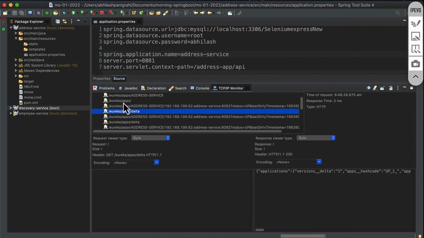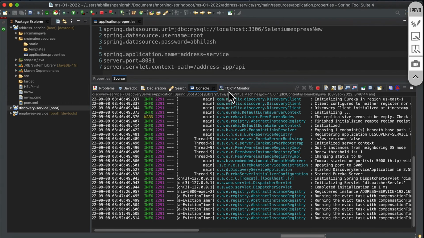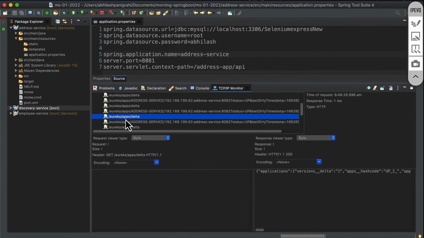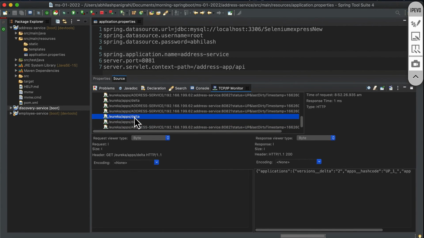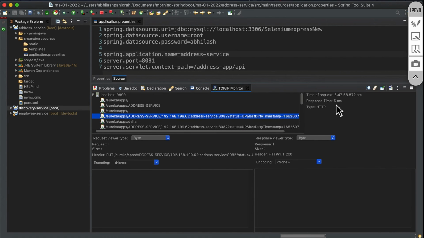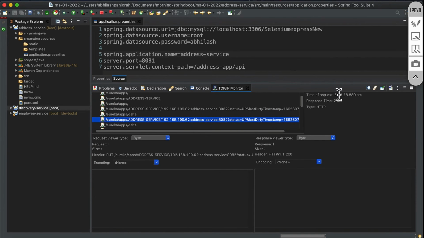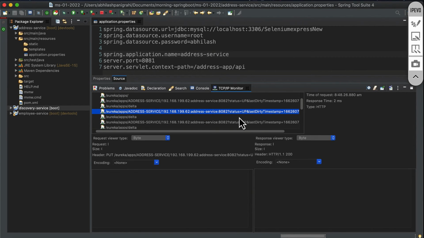Right? So you can see, the first time it was trying to fetch the data, it was hitting the Eureka/apps to fetch the entire registry, and after that it started hitting the delta request every 30 seconds just to find out if anything has been modified, removed or changed. You can see, after each 30 seconds, this request came at 8:47:56. After 30 seconds, there is another heartbeat at 48:26, and then the next one should be after 30 seconds, maybe on 56. Okay, see, on the 56 we have the heartbeat.